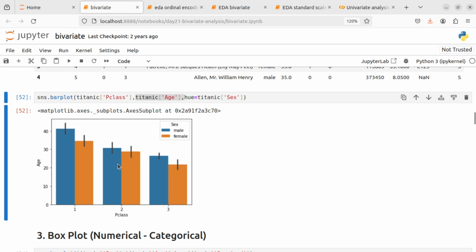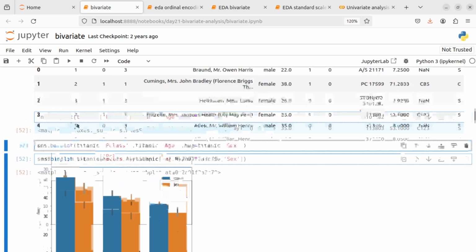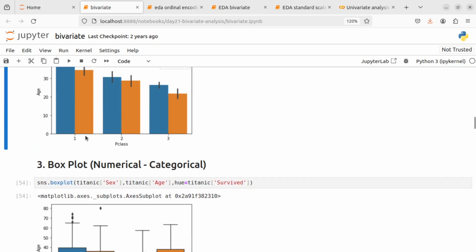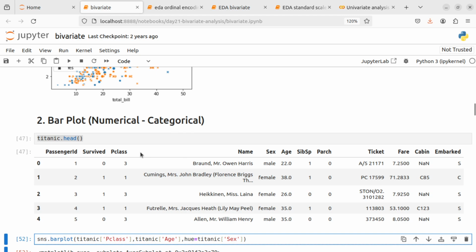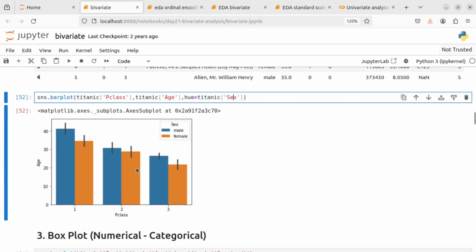So this might be some insights, right? Easy to understand. So it makes some sense. If the person is older, he may afford to purchase an expensive ticket, first class. So this kind of information can be retrieved using this bar chart. So it is basically a numerical to categorical value plot.